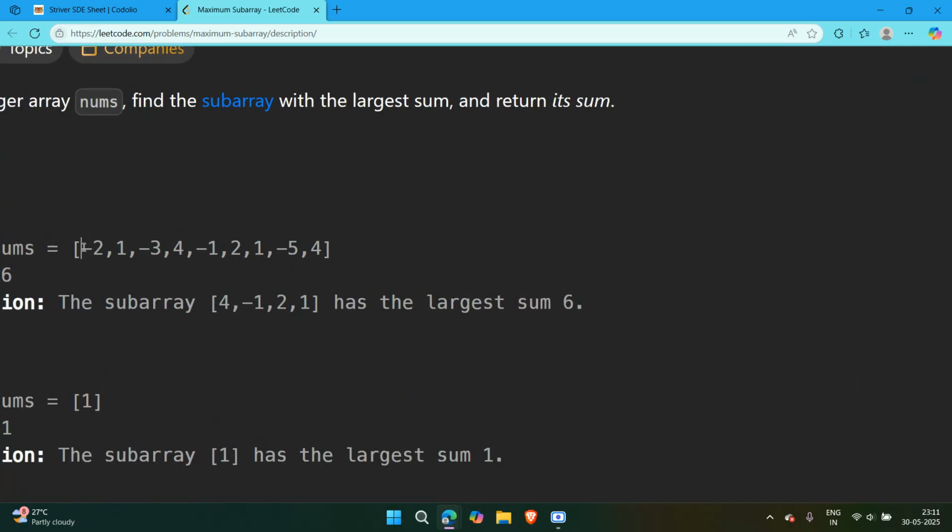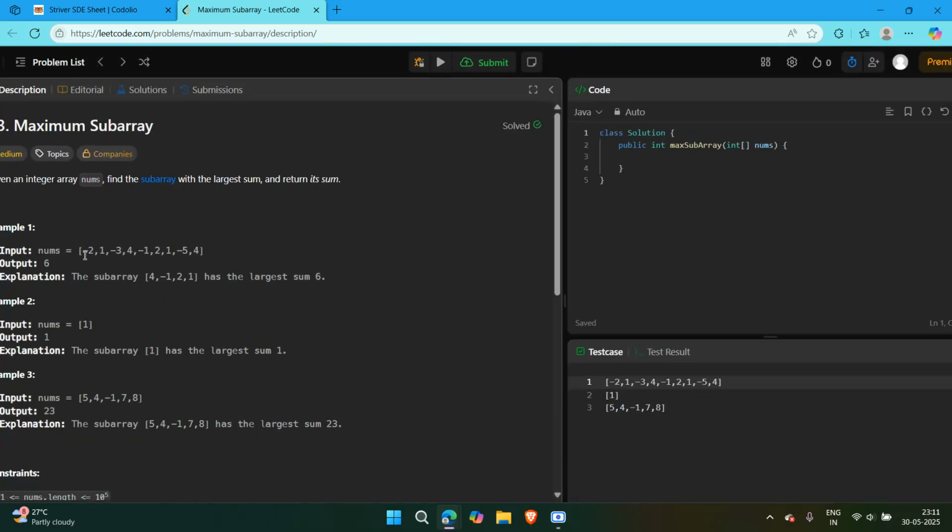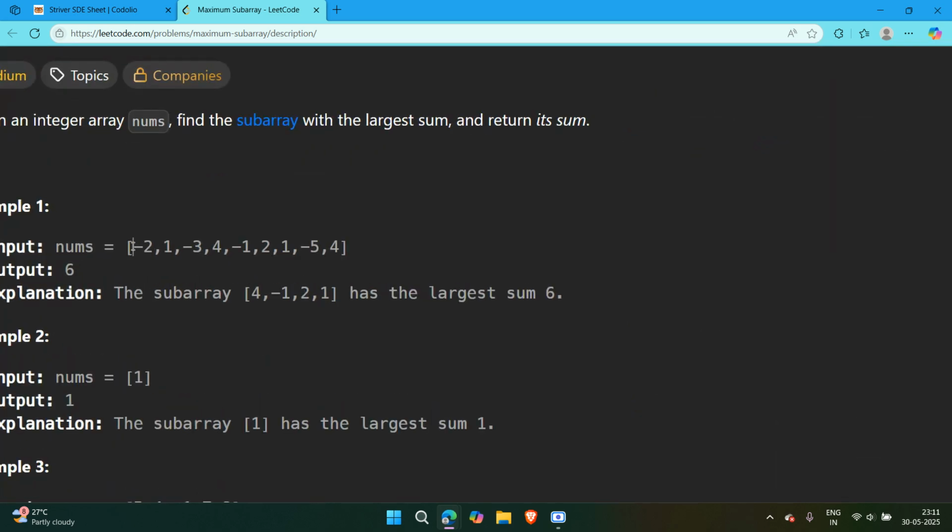See, this 2 is an individual subarray, 2 1 is also a subarray, minus 2 1 minus 3 is a subarray. Even this whole array is also a subarray of itself. Okay, so basically when we check all the subarrays individually, we find this subarray giving us the largest sum of 6. Okay, fine.